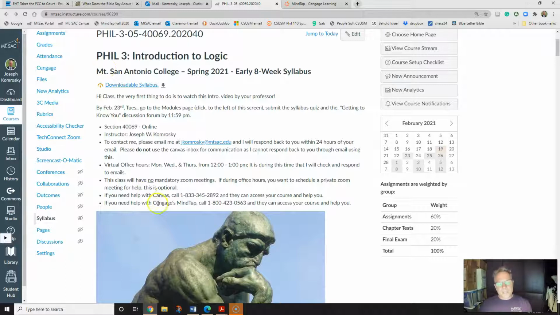If you need help with MindTap from Cengage, any problems, you call them. If you email me and ask me for help, I'm simply going to tell you, did you call them? Did you email them? Because I can't be the middleman, because I'm not a software engineer or an IT person that can help you with their website. You got to call them.